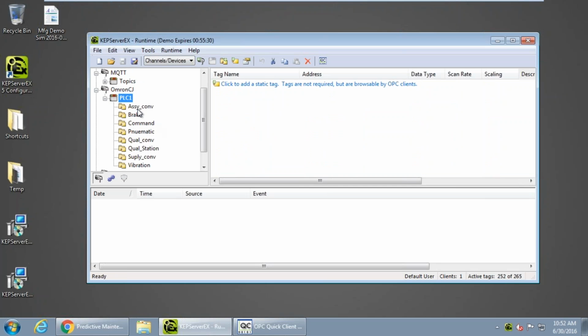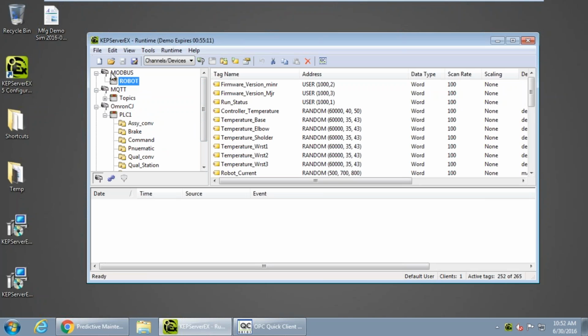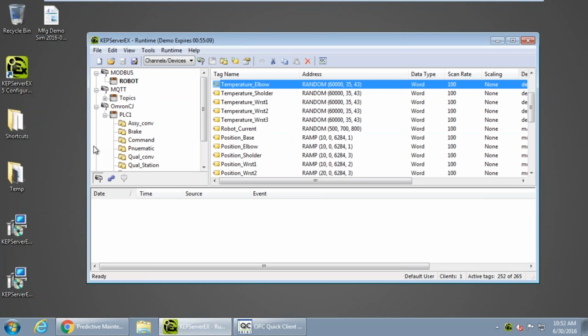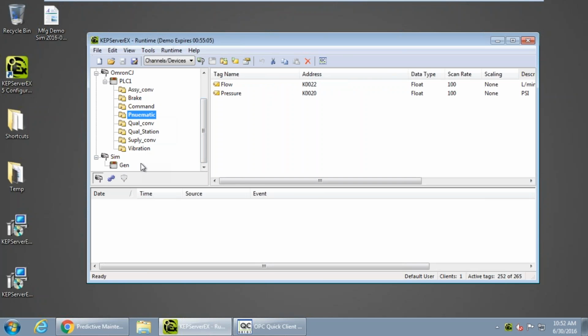And then down one level from the device we have tags. Tags are data primitives or registers, just pieces of data that you want to read into your edge solution here and use in some way in your analytics platform. So again, I have the Modbus channel here hooked up to read data from the robot, and then I have my Omron PLC, which is also reading the pneumatic data and the vibration sensor data and so on.